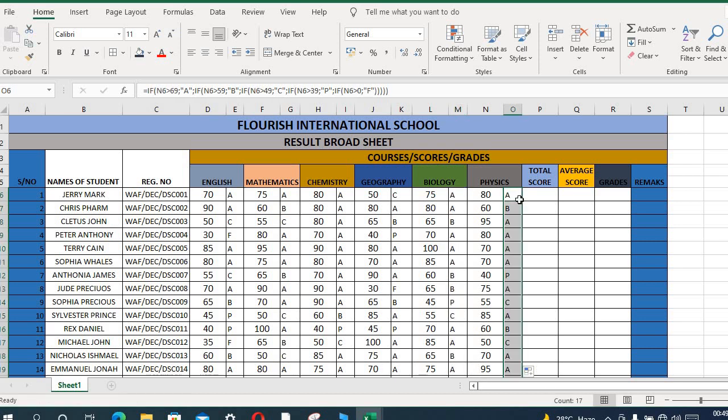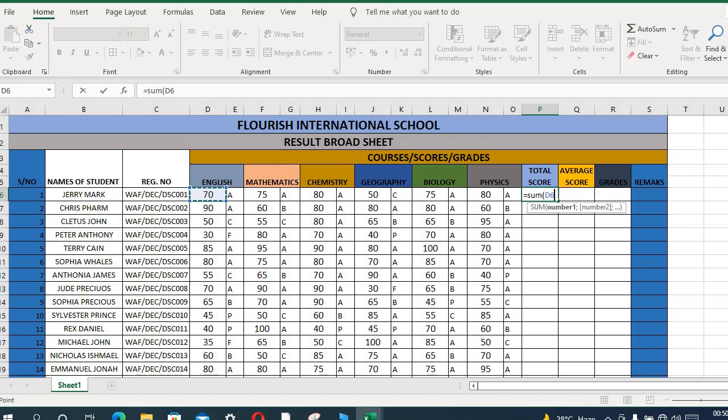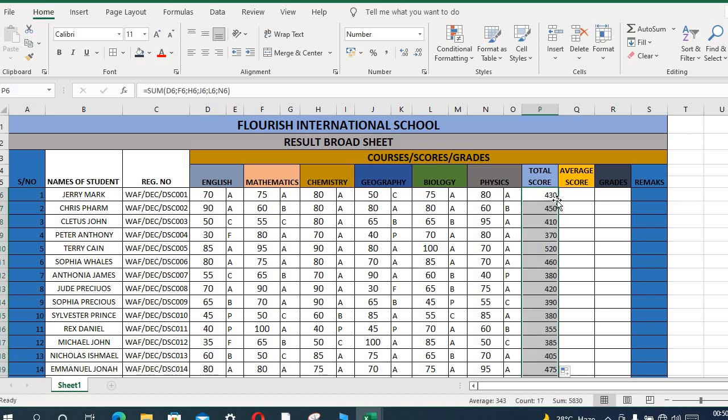Now having filled in the grades, we want to get the total scores. We put equal sign, SUM open bracket. We pick the cells we want the scores. So we'll click on the first one. These are the cells we want to have their scores. Then we'll close the bracket and press enter. So we have gotten the total score for Jerry Mac. We double click to fill up the rest.